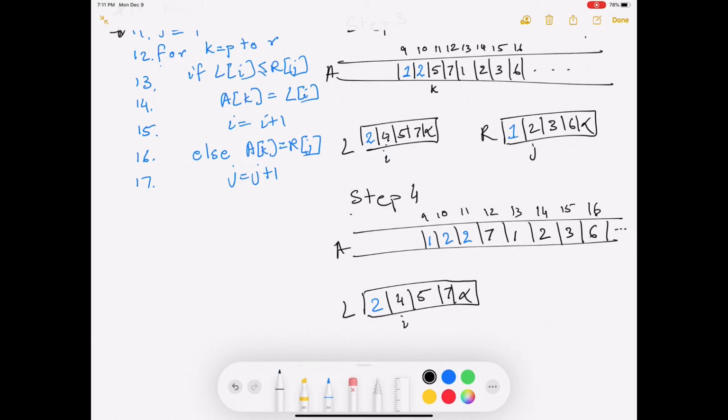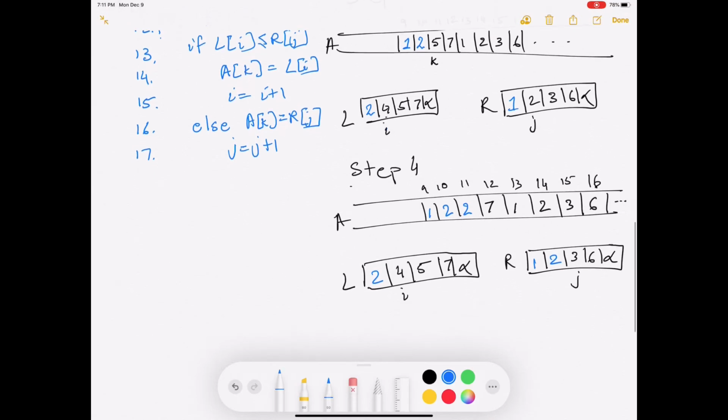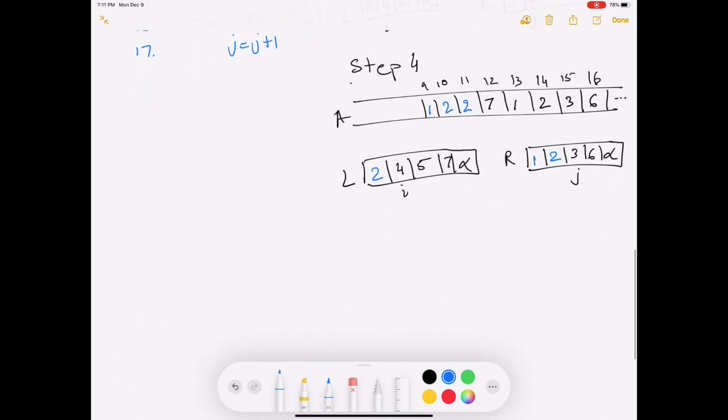Now for right, j will move forward. So for right, 3, 6, infinity, j will be here, and then you will have 1 and 2 in blue. I'm just highlighting everything in blue here. Now we'll repeat this process one more time for step 5. I hope it's clear at this point where we are going with this. The algorithm has moved up, but I hope you can understand what we're trying to do here.